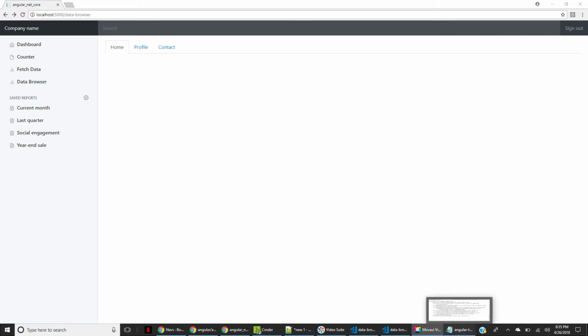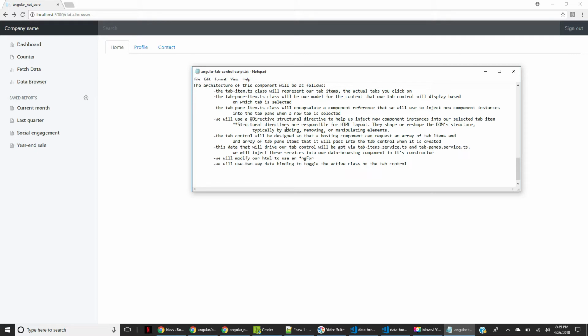Okay, so the architecture of this component will be as follows. We'll use a tab-item.ts class that will represent our tab items, the actual tabs that you click on. We will use a tab-pane-item.ts class that will be the model for the content that our tab control will display when each tab is clicked, which will appear right here. We will use an @Directive structural directive to help us inject new component instances into our selected tab item.